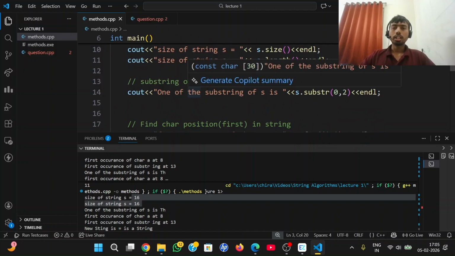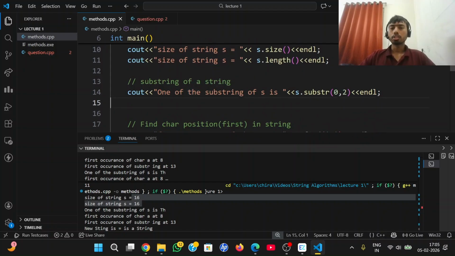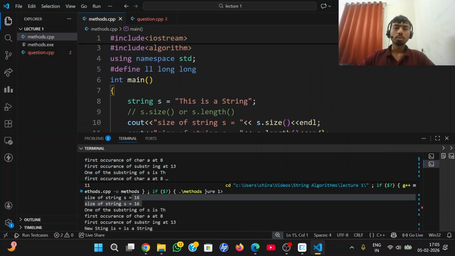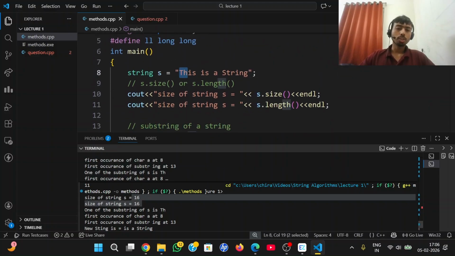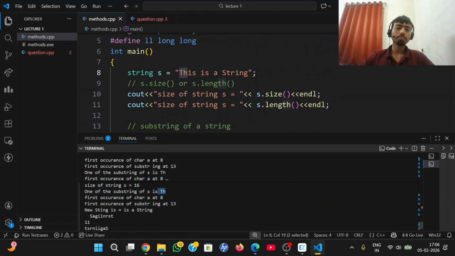Now see the next method, which is s.substr, which will give you a substring starting at 0, and the length is 2. So here, starting at 0 with length 2, which is "th". You can see here we get the output "th".